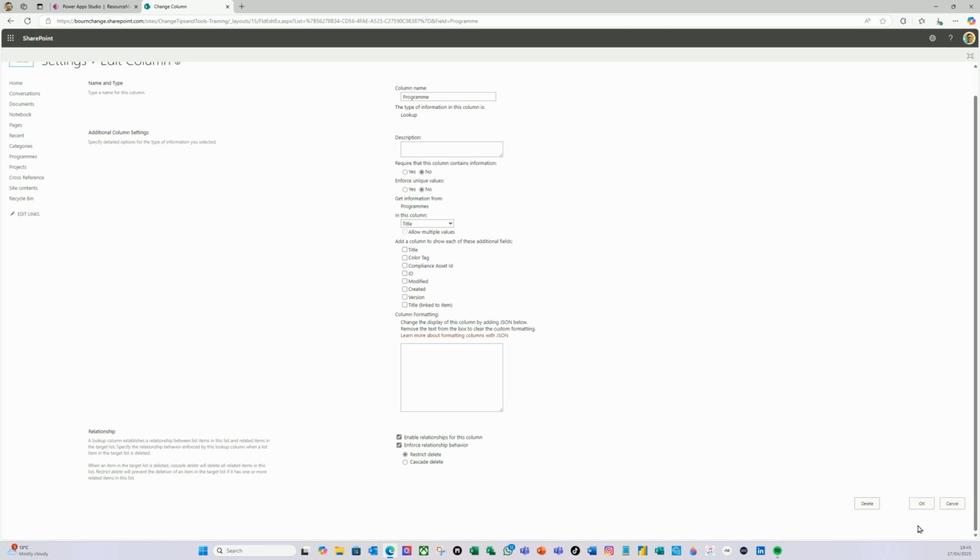I'm not going to cascade the delete, because with cascade delete, if I delete it in here, it'll delete in all of the tables. I don't want to do that. I want to prevent people from deleting in the program list if it exists in this table, or list, should I say. So I'll click OK.